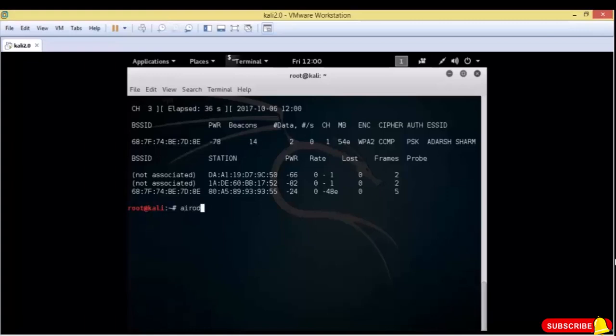Now use this command: airodump-ng with the option -c, which stands for channel number. Now our channel number is 1, so I use 1. Then --bssid, which is the MAC address of our target modem. This one. Copy and paste. Now use option -w to specify the path where you want to save the captured packets. For now, I want to save it on desktop by the name test. Okay. And at last, mention the name of the wireless adapter.